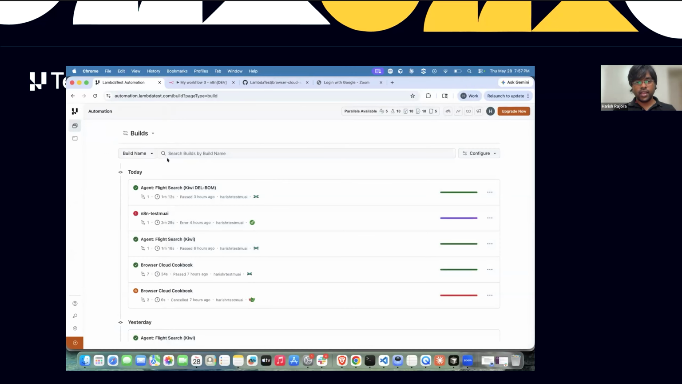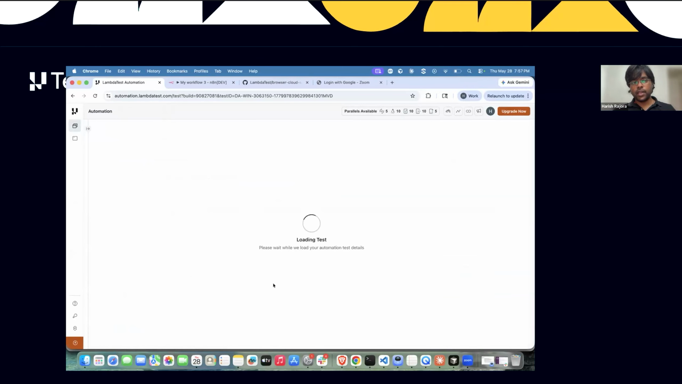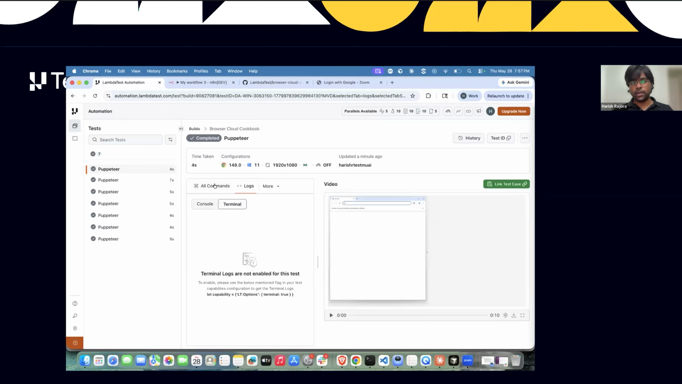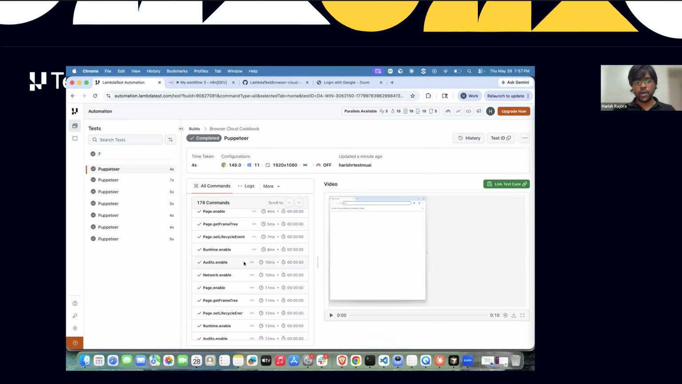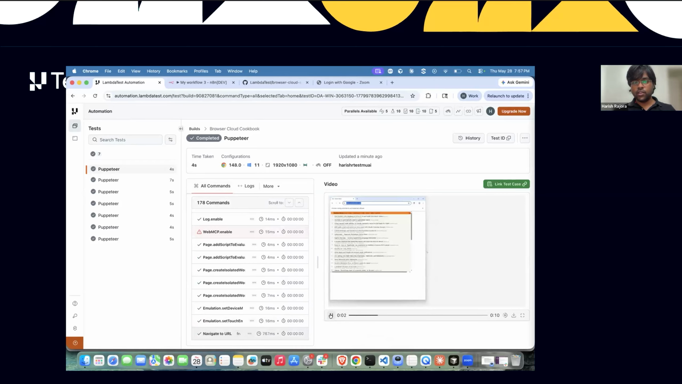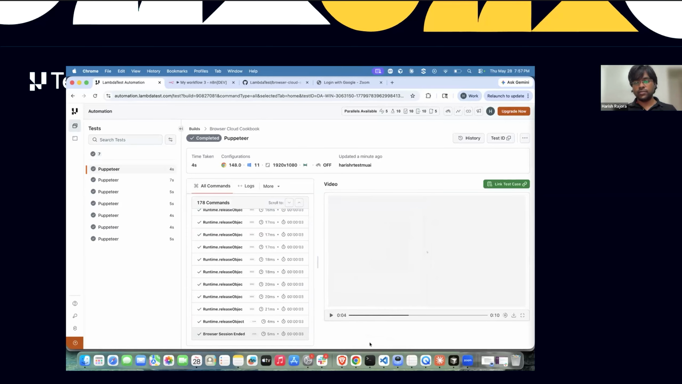When we go back and see the test, this one completed a few seconds ago. If I open it, you can view all the commands that ran. You can go through the commands and you will get logs. Here you will get console logs or terminal logs, if you are doing a console log or anything for debugging. All other commands will be listed here, so you can go and explore these. This is the live view. If you just play this, you'll be able to see what happened behind the scenes on a browser that was on cloud infrastructure in TestMu.